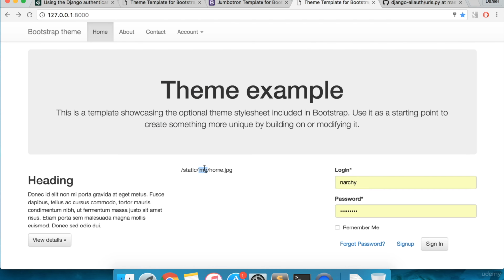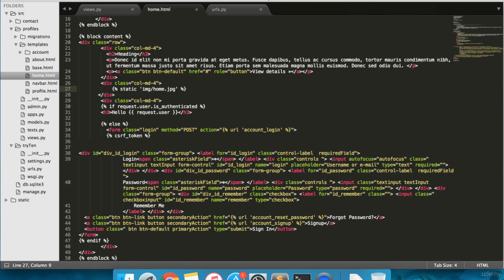The path to our picture is now displayed. To show the image, open home.html. Add on to the static image home.jpg. To the left, you'll add img src equals, and to the right, add class equals img-responsive.